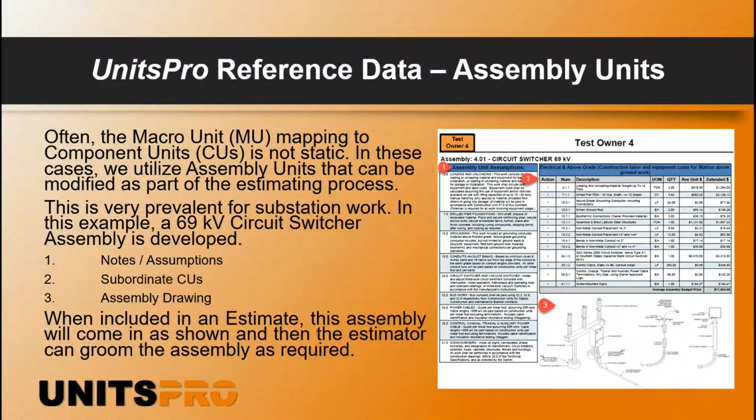So once we've built this, we go ahead and bring it into our designs where the estimator can go through and take a look and say, are all these being used? You can edit the quantities, delete subordinate units, add subordinate units, get it right. But again, make sure that we're starting from a point of reference that we've used historically, and what does it take to install this component.